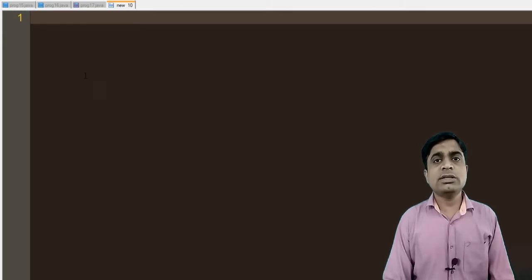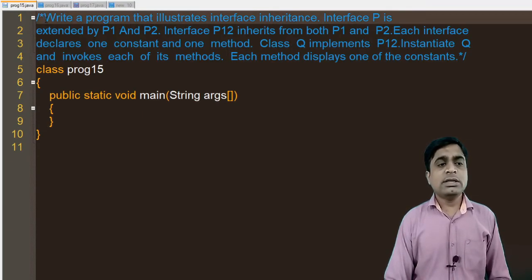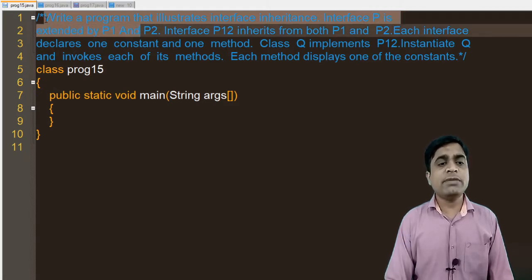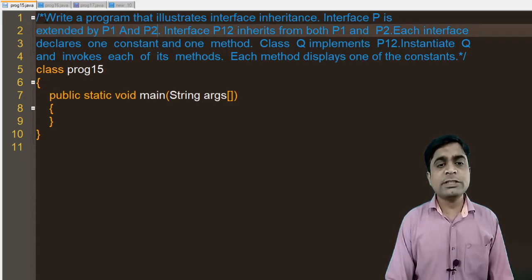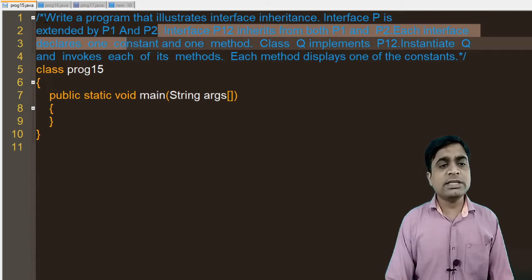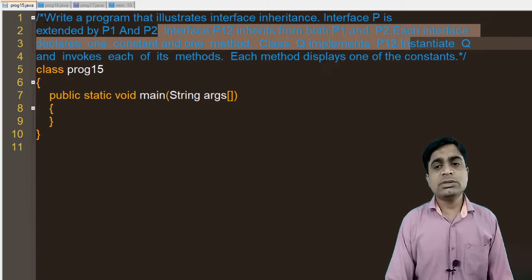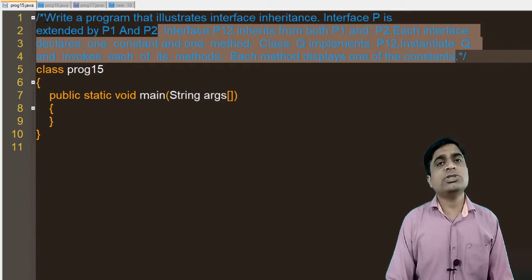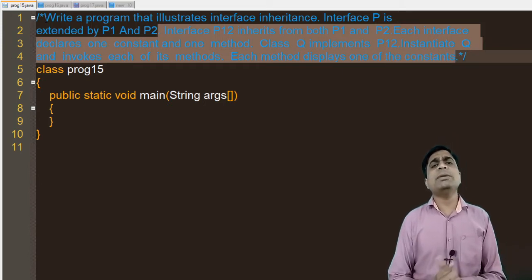Now in this session I will show you different examples of the interface. Let's discuss the first program of the interface: write a program that illustrates interface inheritance. Interface P is extended by P1 and P2. Then interface P12 inherits both P1 and P2. Each interface declares one constant and one method, and class Q implements P12, instantiates Q and invokes each of its methods, and each method displays one of the constants. So here we need to just implement the use of the interface.